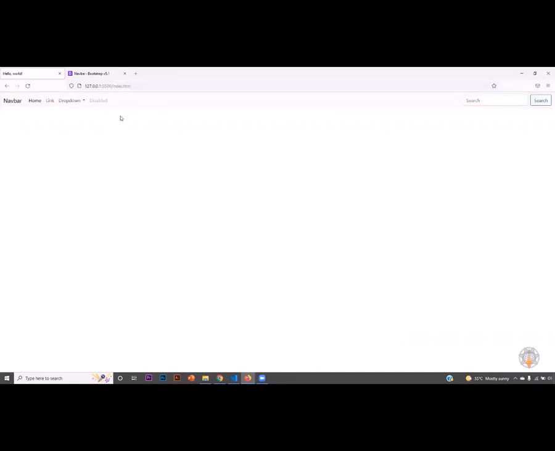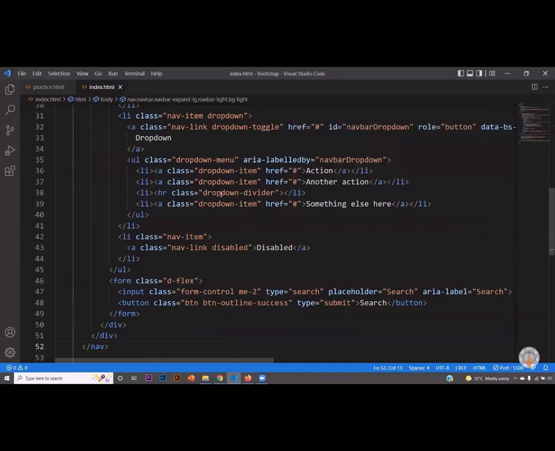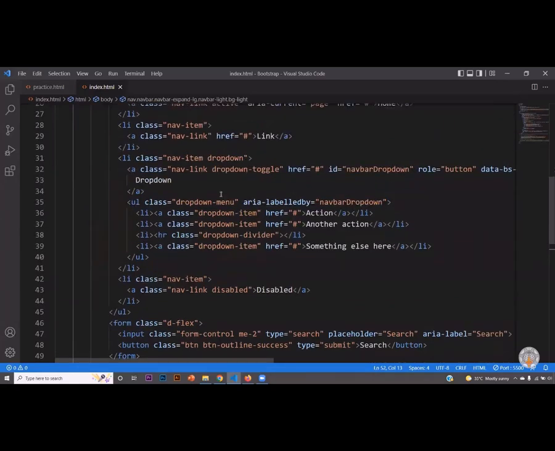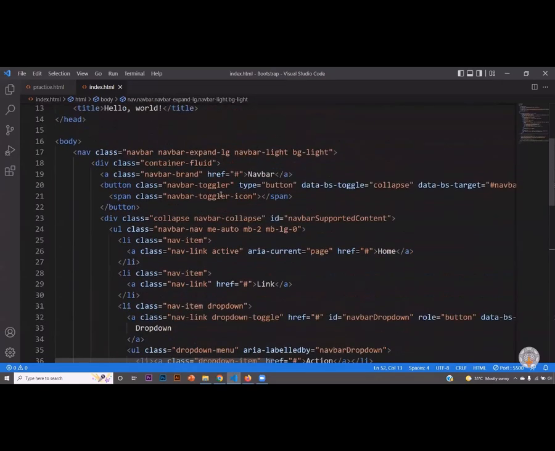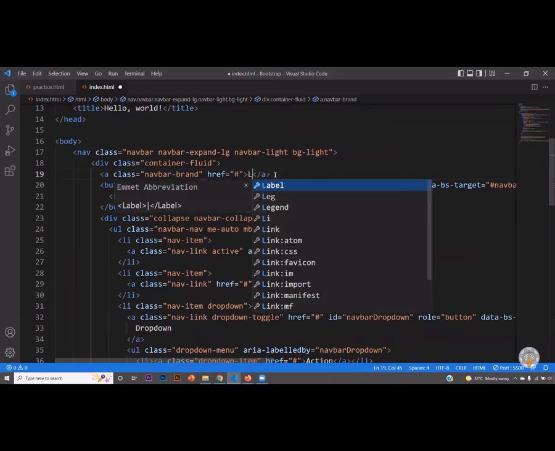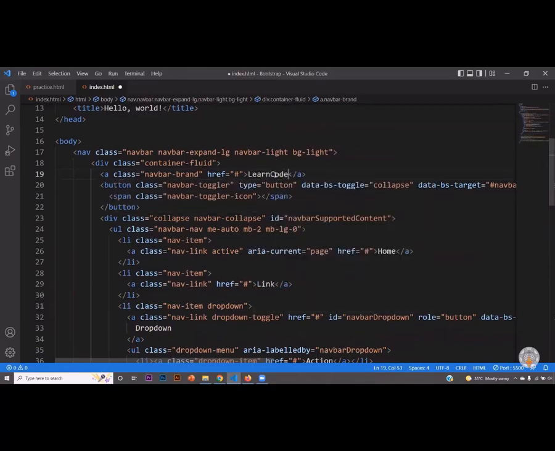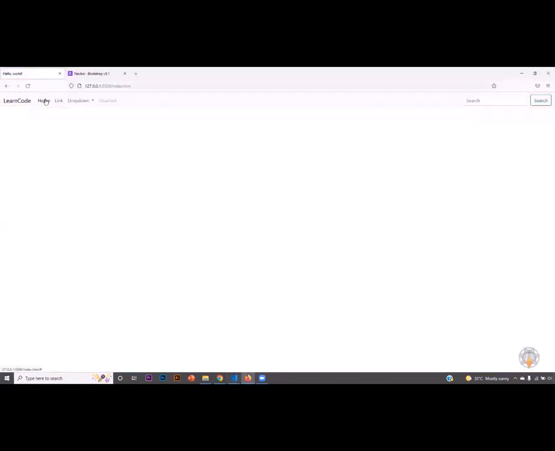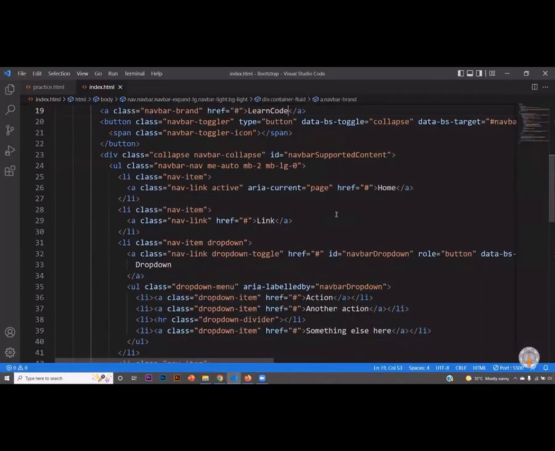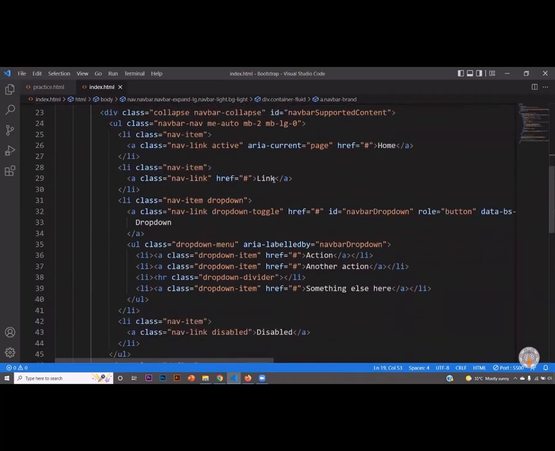Let's name our website. Obviously, this website is related to blogs, for how to learn different types of languages. So let's name our website Learn Code. Okay, and save it. Learn Code. Then Home we will keep as it is. Then we will make a link as About.